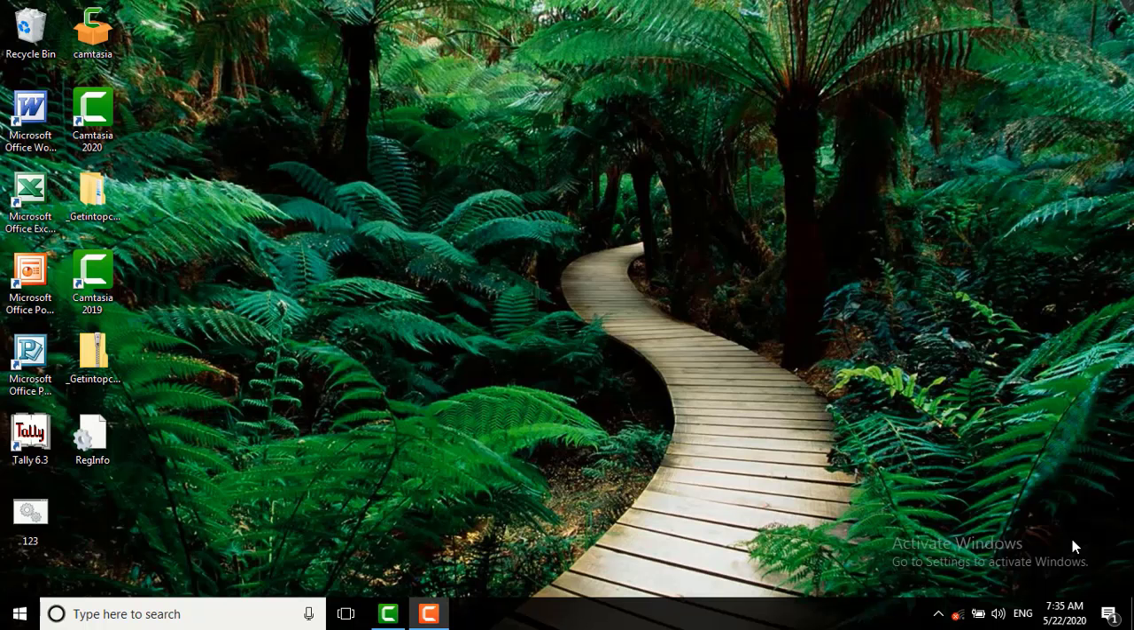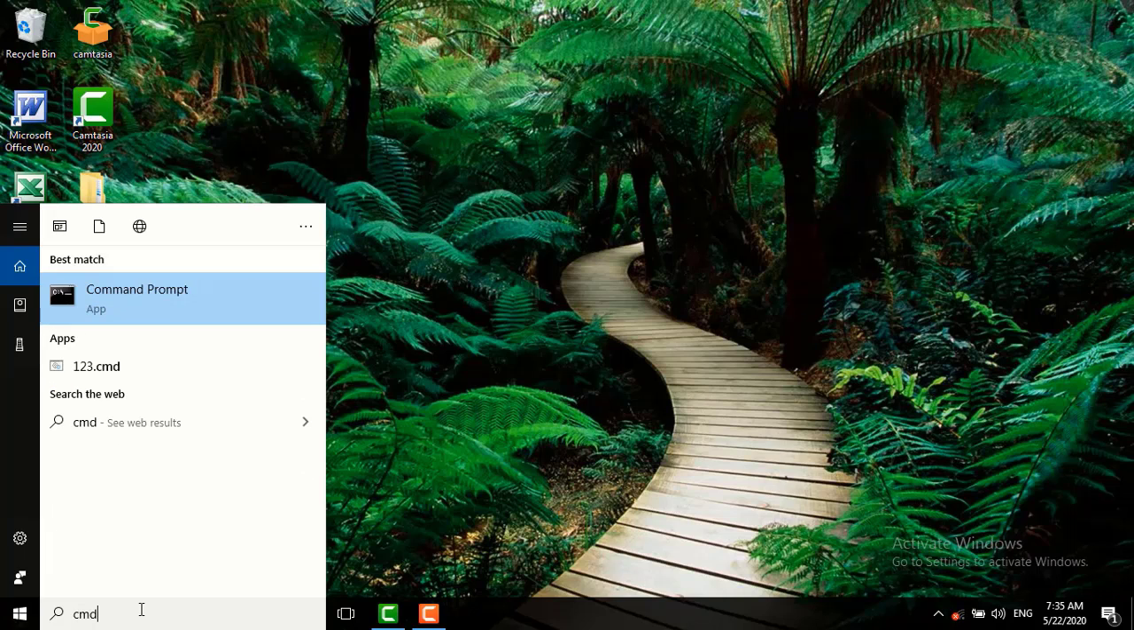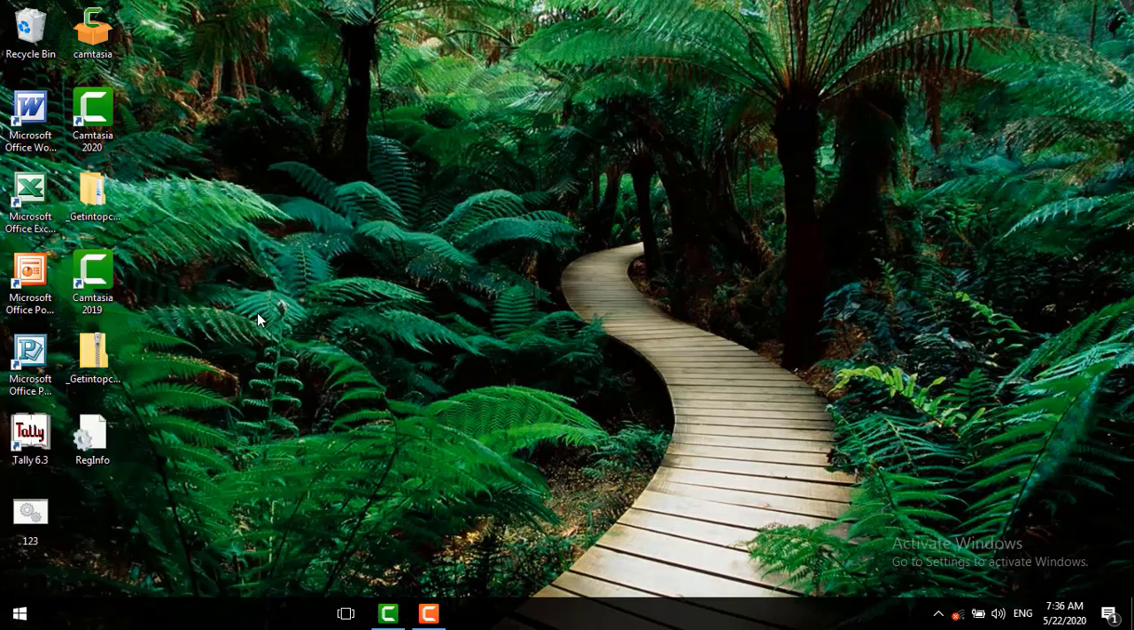First of all, I insert a pen drive into my laptop. Second step, I type in the start bar CMD and right click, run as administrator. Yes.